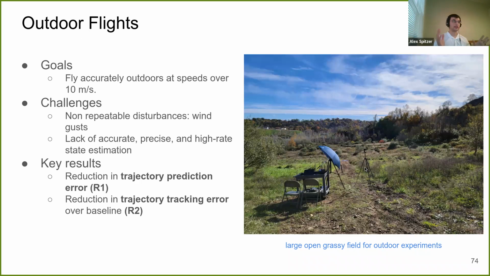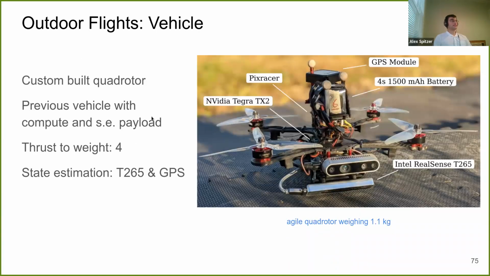We went to this abandoned US Steel waste dump, but it's actually quite nice. It's a grassy field, and it's nice because if you crash on the grass, it's not as bad as crashing on concrete or something. The vehicle that we use is essentially the vehicle from before with an added state estimation and compute payload. So it's a custom-built quadrotor. It has a thrust-to-weight ratio around 4, and we've included an Intel RealSense T265 for vision-based state estimation and a GPS module on top shown here. For compute, we use an NVIDIA Tegra TX2, and all of the model learning and control is implemented on that computer.